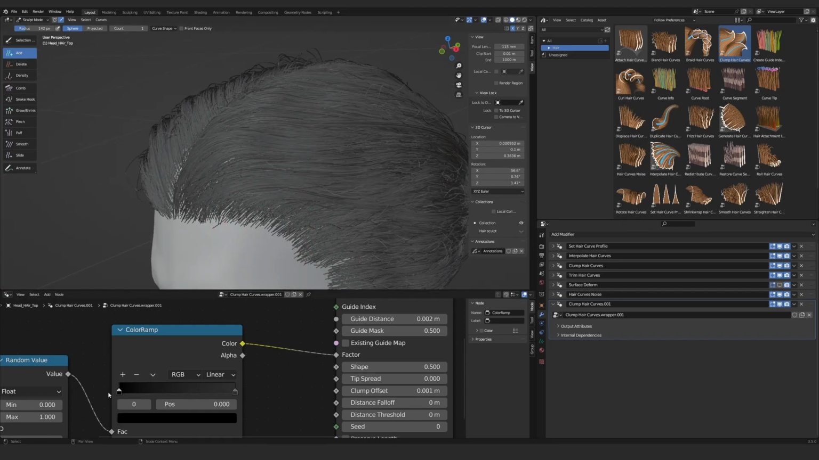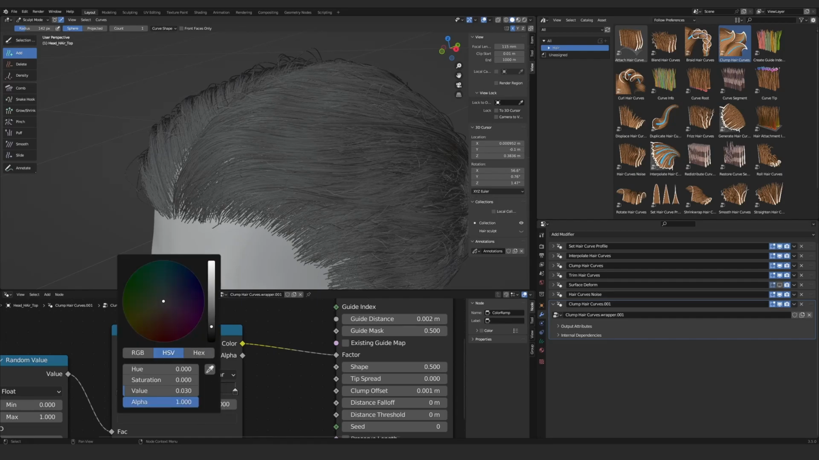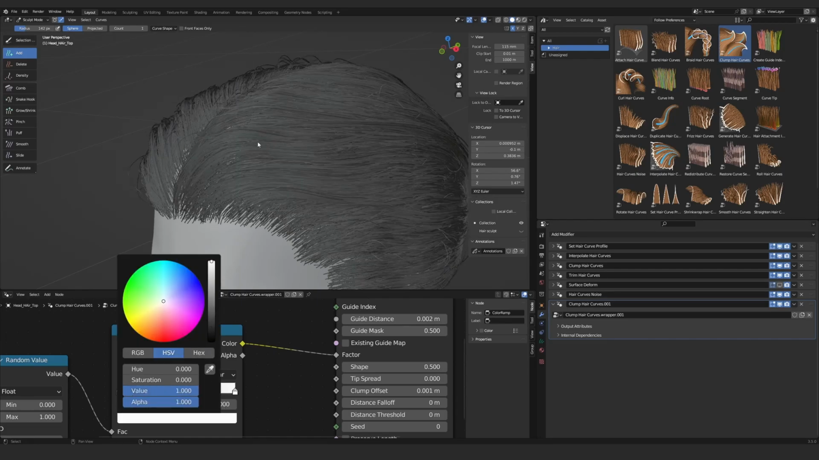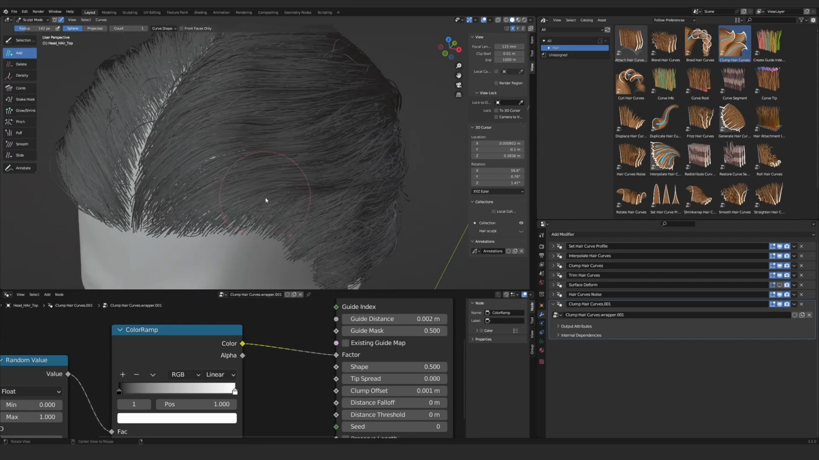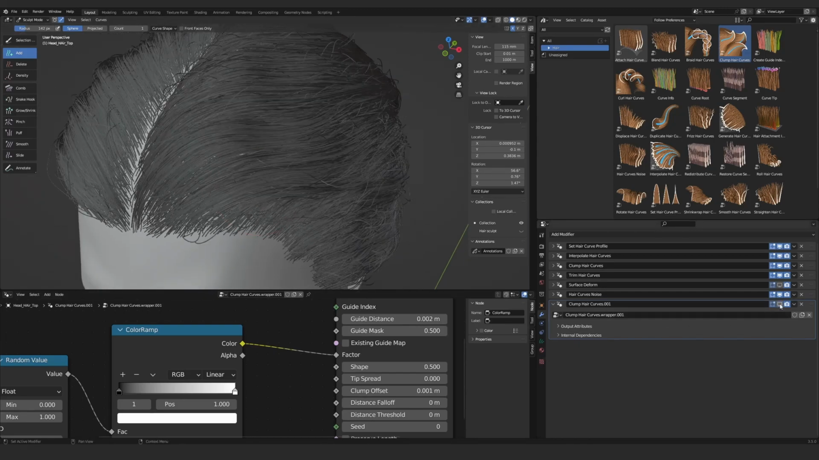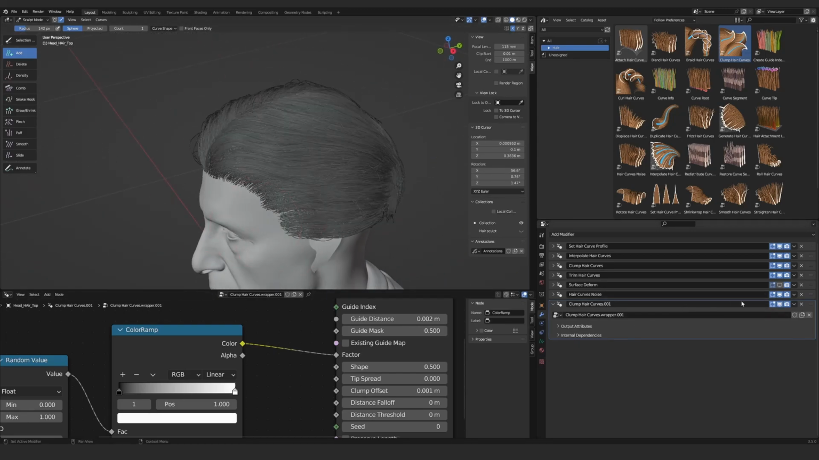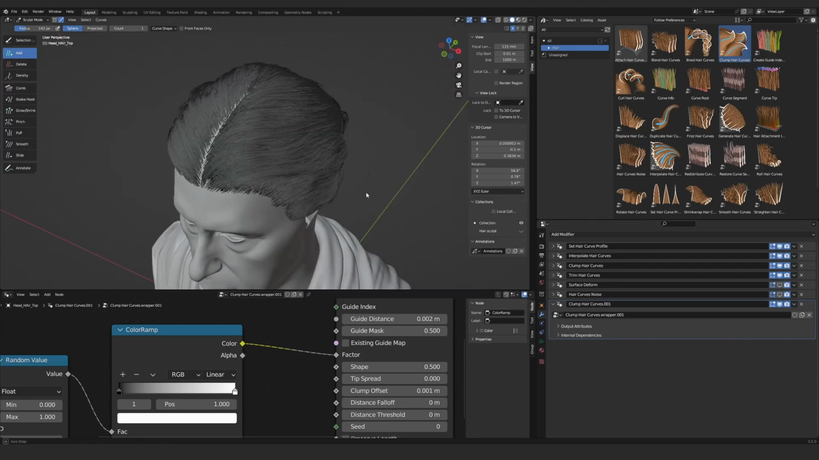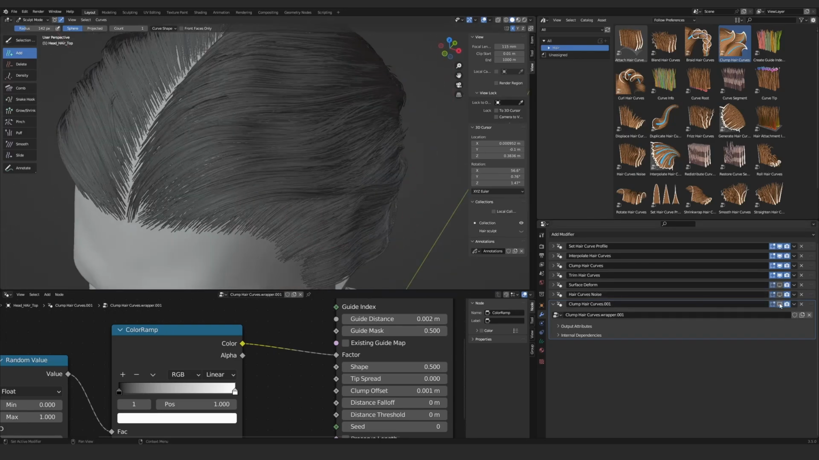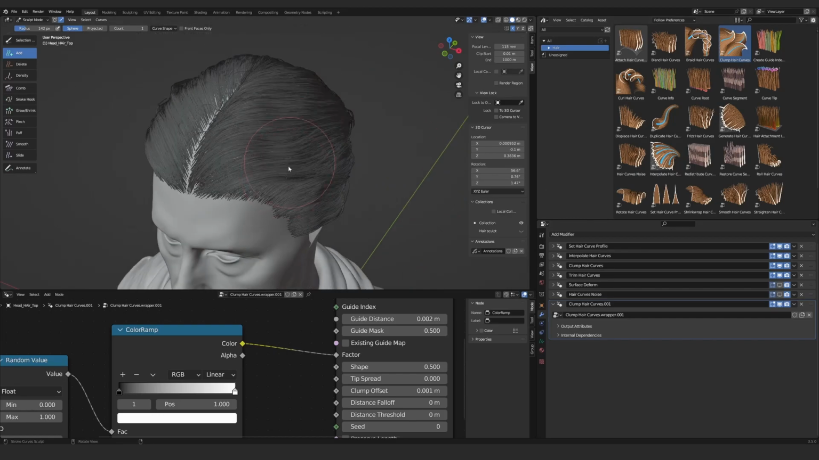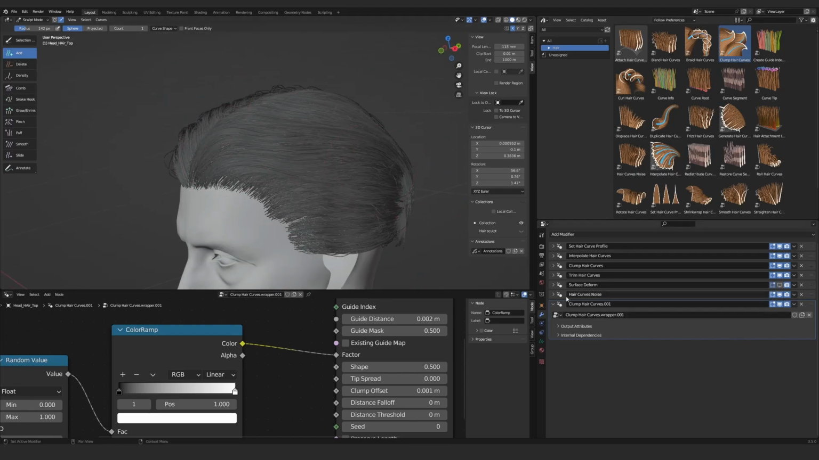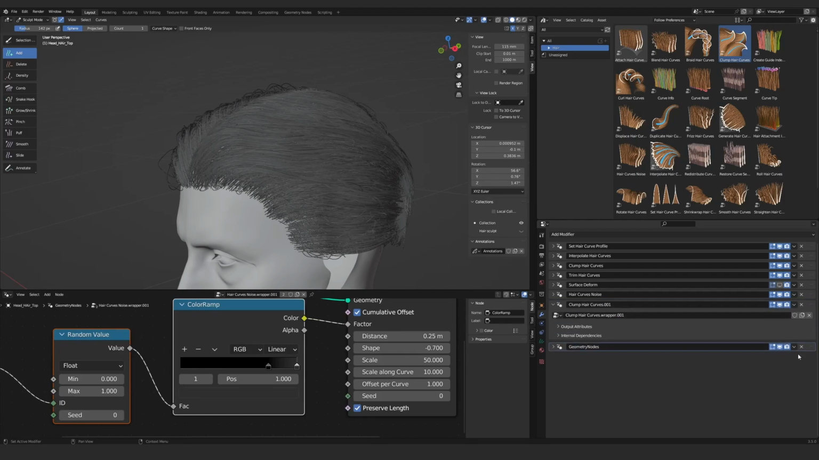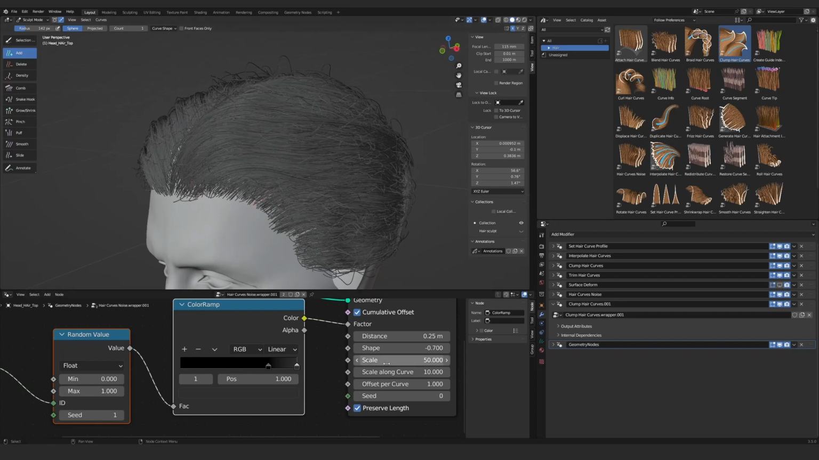So right now you can see that if I were to increase the value, the hairs have started to get some clump. All the hairs have the clump because the contrast is not increased on the color ramp. This is basically what I'm doing. I'm clumping the hairs after the noise. This is one of the cooler things.